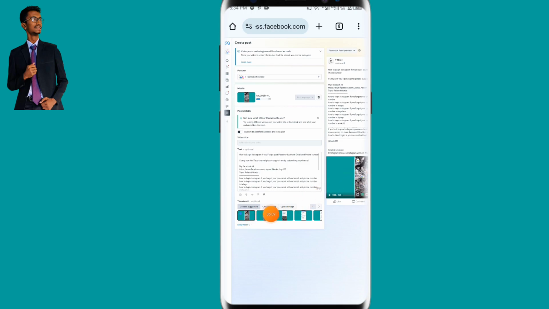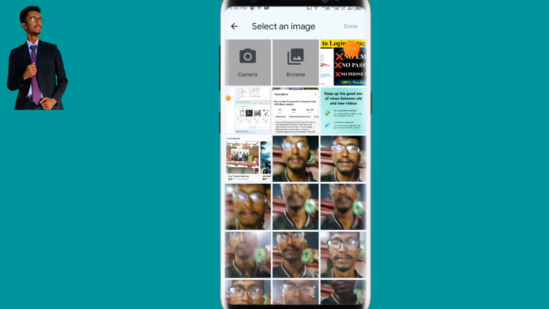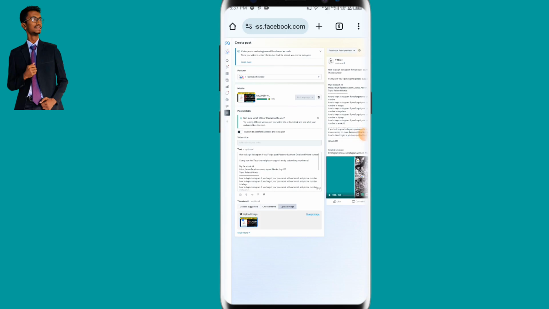You can see here your suggested thumbnail, but I want to upload an image. Then you have to click here upload image. You can see here I want to upload this image as a thumbnail. You have to simply click on it, and then you have to click done. And after clicking done, you can see here your thumbnail has been added.